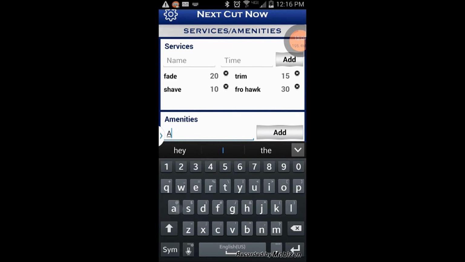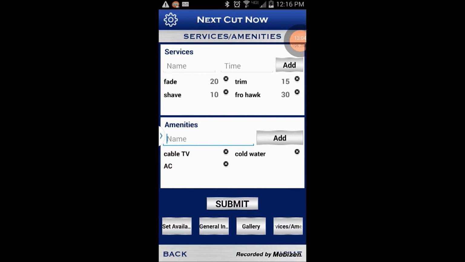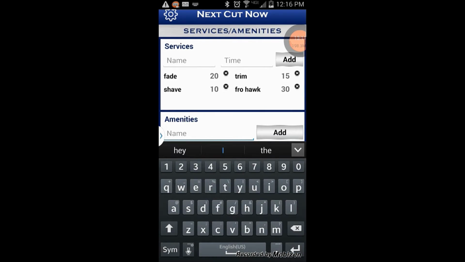Air conditioning. Say AC. Like I said, guys, you can put anything here in the amenities to get your people to come in. You can say free parking. You know, that's a big one. Free parking.